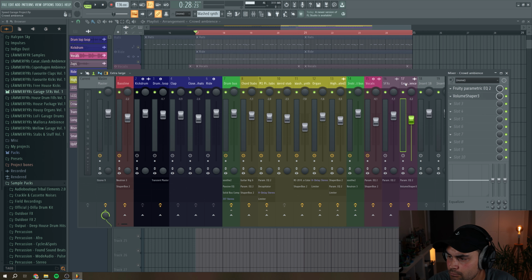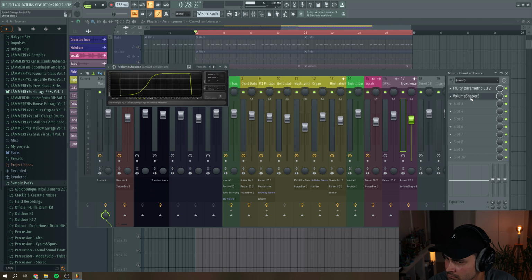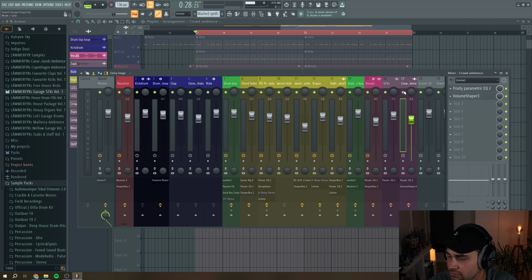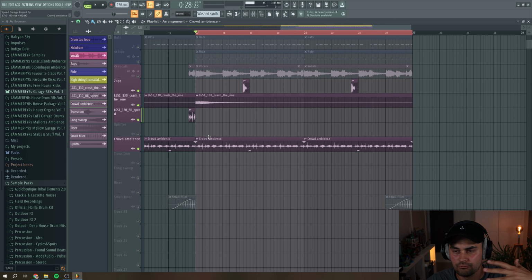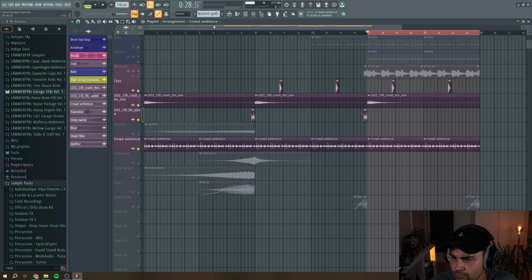For processing, just EQ to remove low end, and then some sidechain from Volume Shaper 3. This is the old plugin. And this is just to make it duck to the kick drum, so it's not fighting with the kick drum too much.